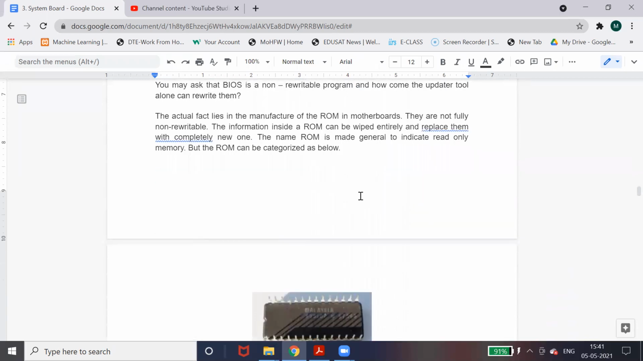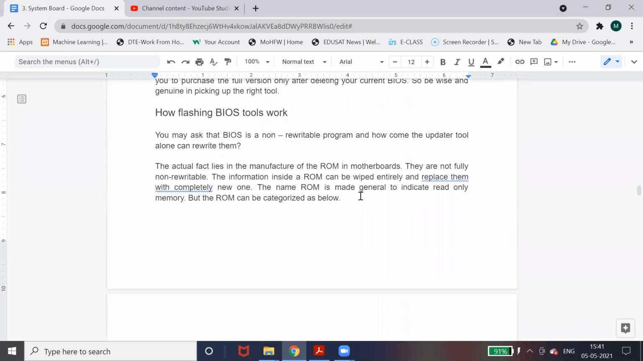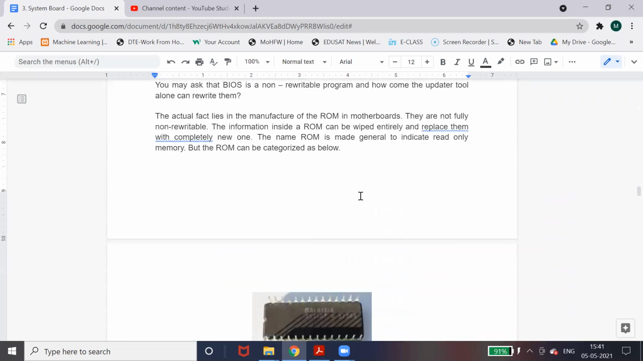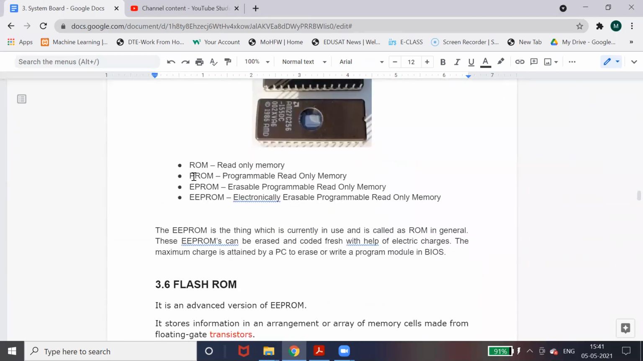Now, how exactly does a BIOS update tool work? This BIOS, you can rewrite it. It will delete the old BIOS content, and it will be replaced completely with the new BIOS content. So this ROM should be of the category EEPROM.